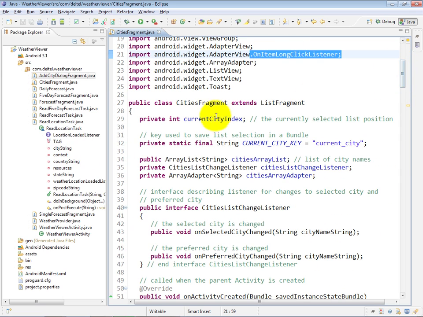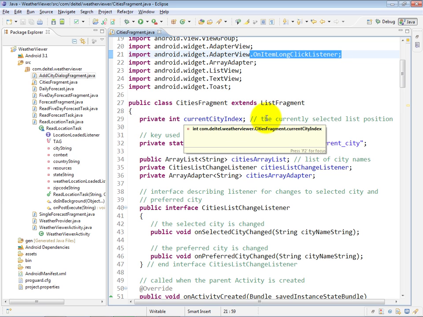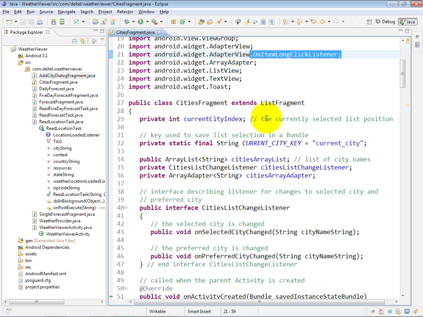So let's take a look now at the beginning of our CitiesFragment class, and you can see here that we have a private integer currentCityIndex, which is the index of the city that's currently selected within the cities list. At line 32 we have a static string that we define, and this is for use when we save the state of this fragment when the activity that it's housed in goes into the background, and we'll see that in a little bit. We have a couple of other pieces of data here as well.